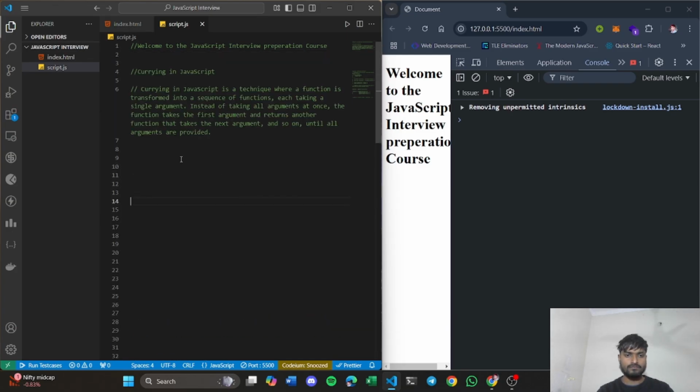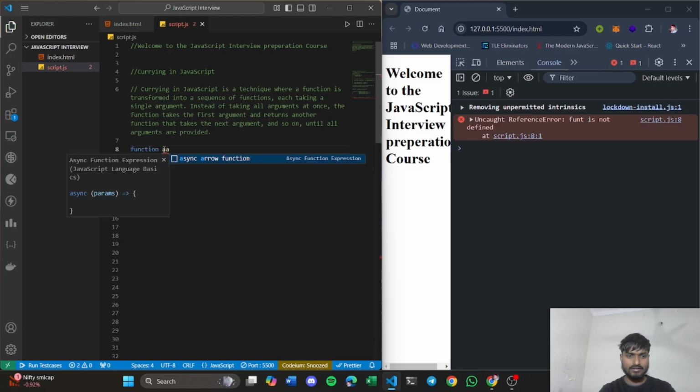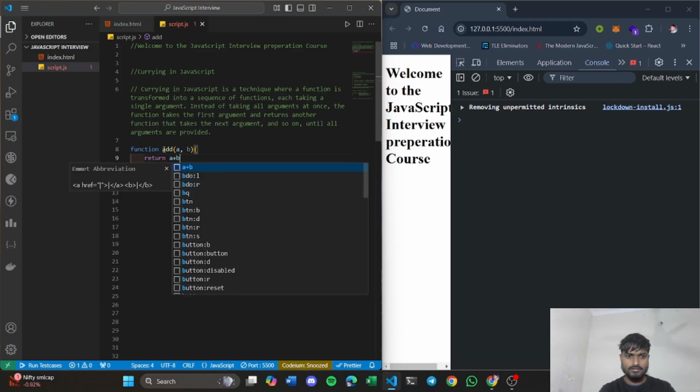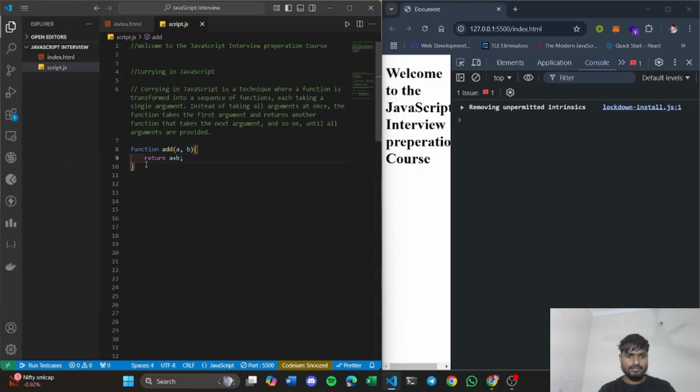So first of all, you must be thinking, what is currying? Currying in JavaScript is a technique where a function is transformed into a sequence of functions, each taking a single argument. Until now, we used to write our function as, let's say, function add(a, b), and return a plus b. Until here we used to write our functions with multiple parameters like this.